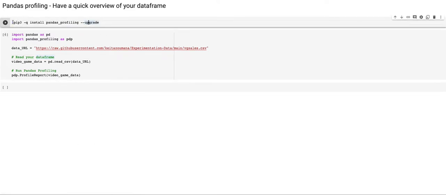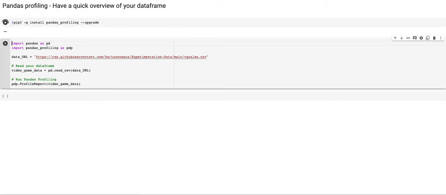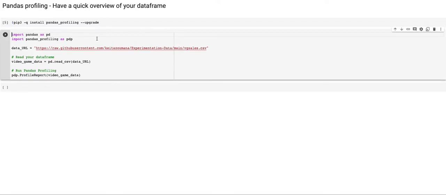So the first thing you have to do is to install Pandas Profiling using this pip command. In my case, everything is already installed, so it doesn't take too much time. Then you have to import Pandas Profiling as PDP. This is what I did here. Then the data we'll be analyzing is available on my GitHub, and we can get it using this URL. So for my data URL, I simply read my data using the pandas read CSV function.